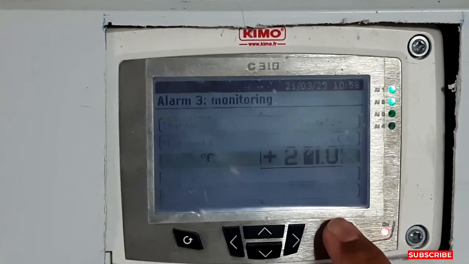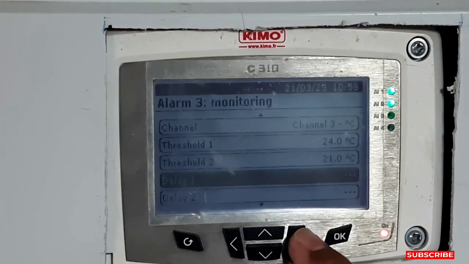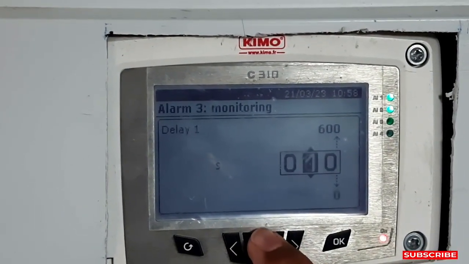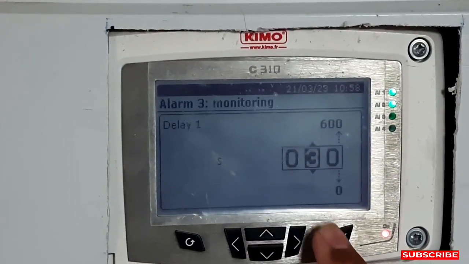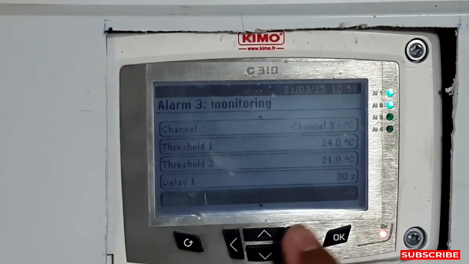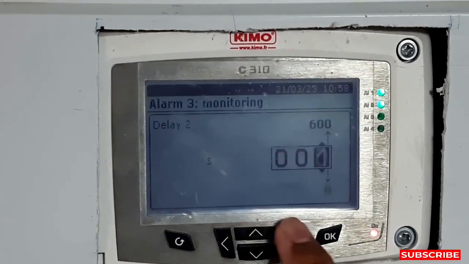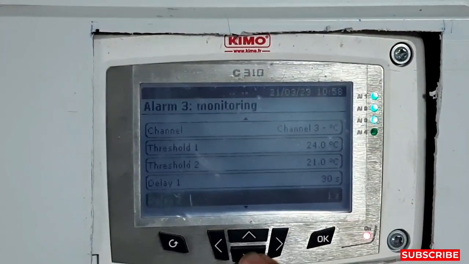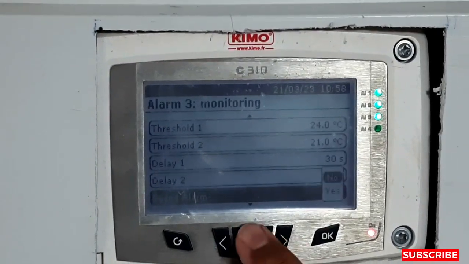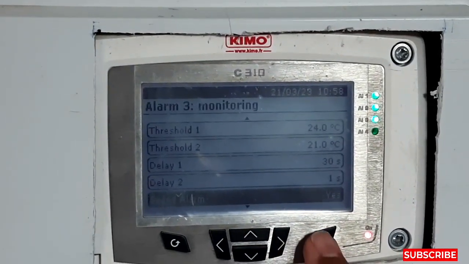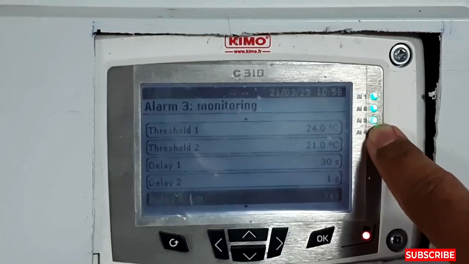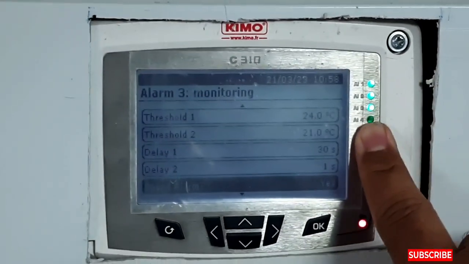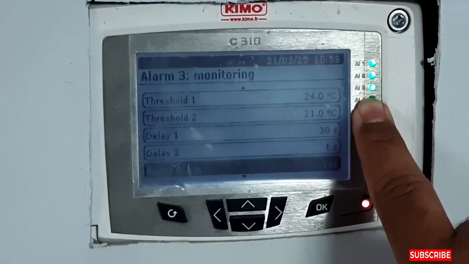So I'll press OK. Delay time I want here is 30 seconds if the temperature goes out of these ranges, and when it comes back, I want the temperature to come back in 1 second. You can see this is activated now. And the alarm, I want to open the alarm. Alarm is open now. You can see the third one is on now. We configured the third one on temperature.